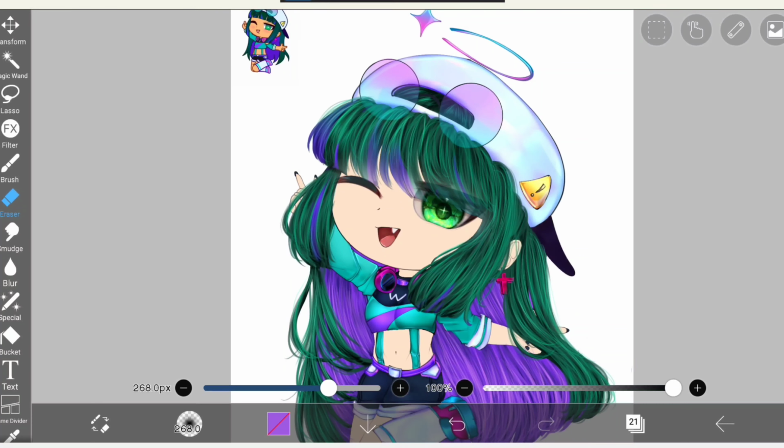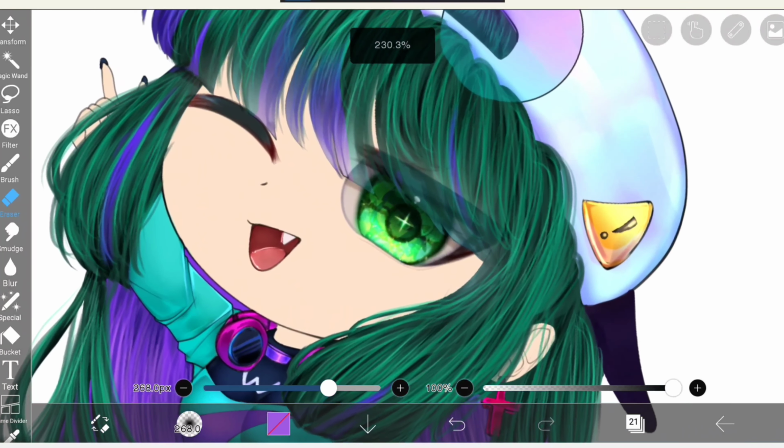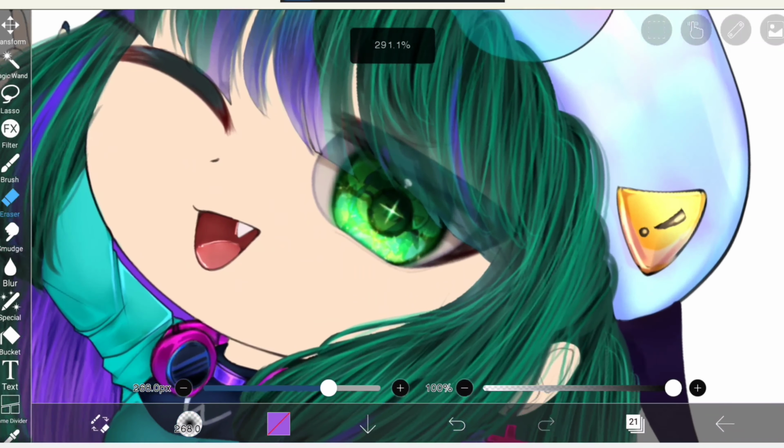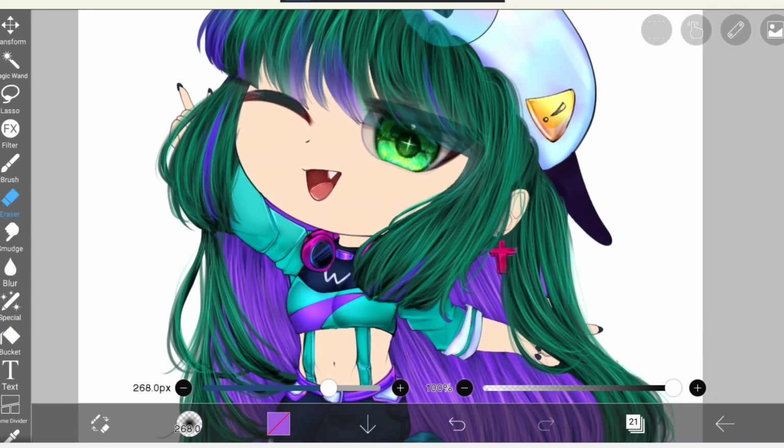Today, I'd like to share with you how I shade skin. We'll be editing Ramonade, one of the gacha presets, but it's the gender bent version. Without further ado, let's get into it.